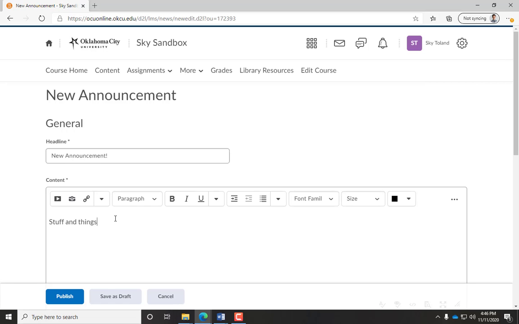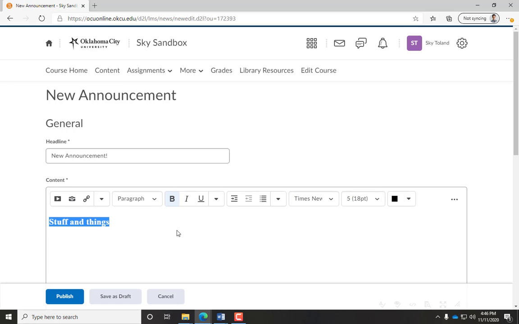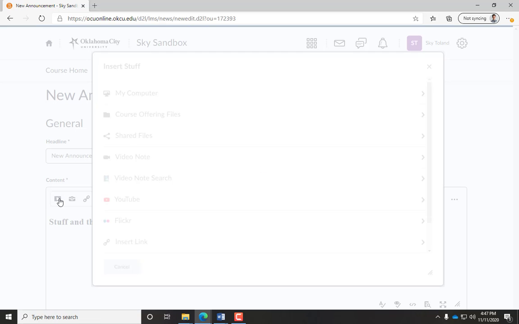And you can edit that text in a number of ways. If you want to bold it, if you want to make it bigger, you can even change the font to Times New Roman or whatever you choose. There's a lot of customization options available. And then you can even insert things like hyperlinks if you want to put a web link in there. You can insert images if you have something specific you want to show them. And you can even go here to the insert stuff section, which has a lot of different options.